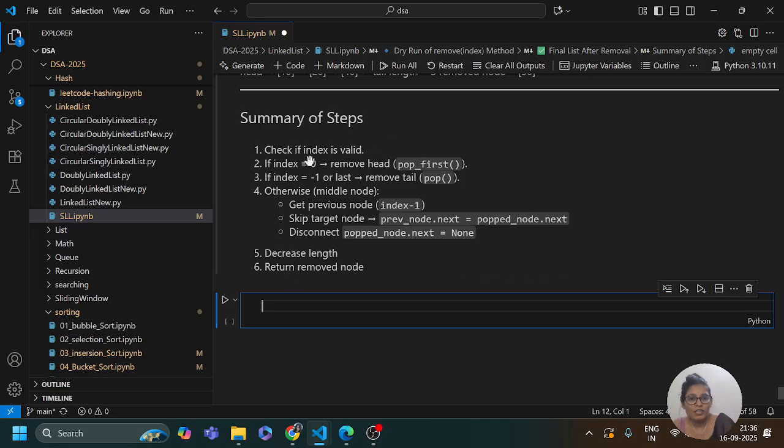From the objective: check if the index is valid. If index equals 0, remove the head by using the pop first method. If index is the last, remove the tail using pop. Otherwise, get the previous node at index minus 1, skip the target node. Previous node dot next equals pop node dot next, and disconnect the pop node: pop node dot next equals none, decrease length by 1 and return pop node.